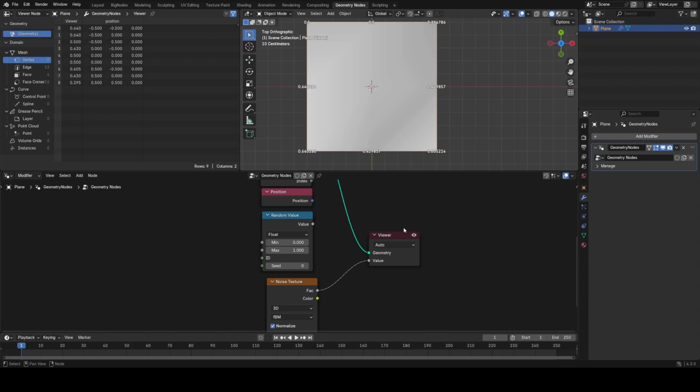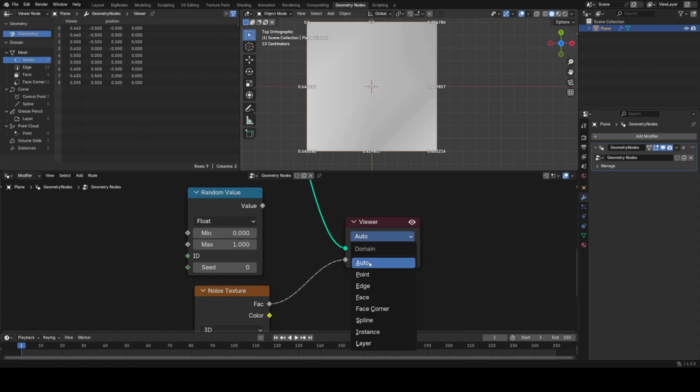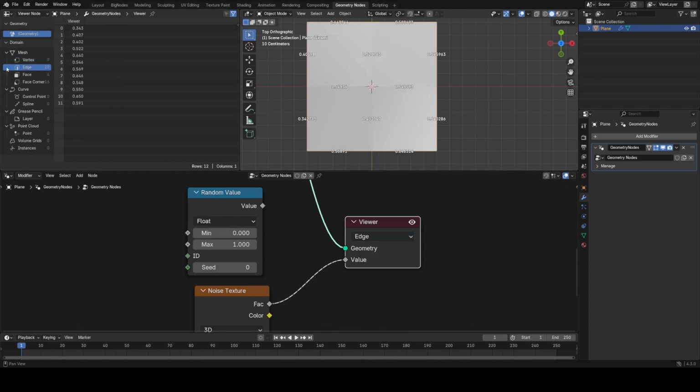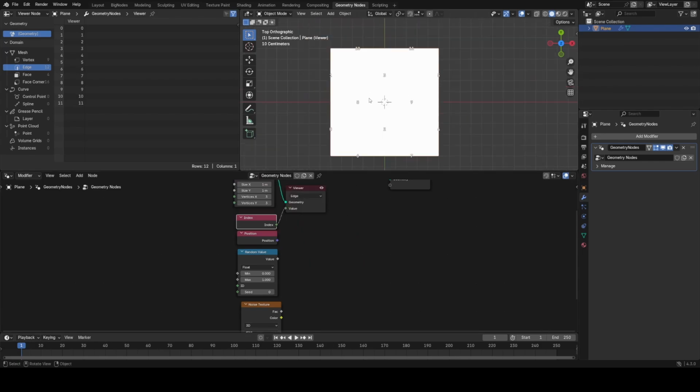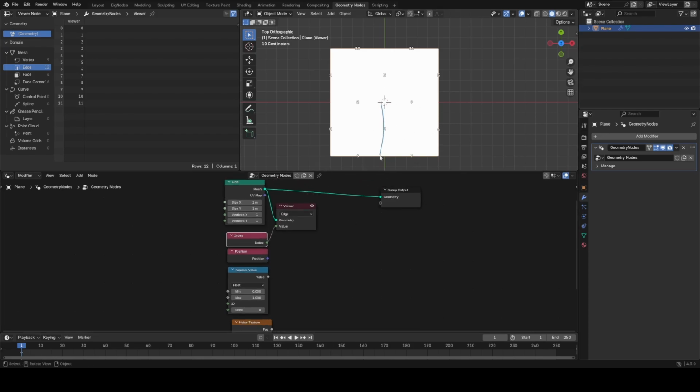And what that means is that right now we're viewing this on points in our viewer node, and in the spreadsheet we're viewing this on vertices, which are also points in Blender. But we could just as easily view this on a different domain, such as edges, and this edge context is going to have a different set of indexes than the points. So you can see they're completely different. They go in different ways. They're stored on the edges rather than in the corners.